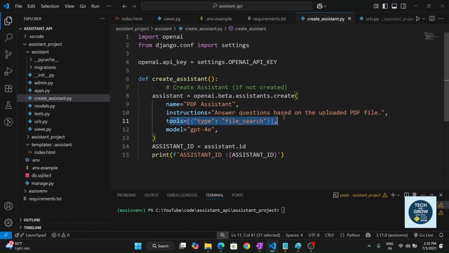So this is a very important thing. If you want the same thing that we are going to achieve in this video, then you should go with file search as your tool. So tools is equal to, tool type will be file search here. In this case, you can choose whichever model you want, and here you have to give instructions, like answer questions based on the uploaded PDF file, or like you are an assistant who does this particular job. So in the instructions, we have mentioned what you have to do to that assistant. And tools, file search.